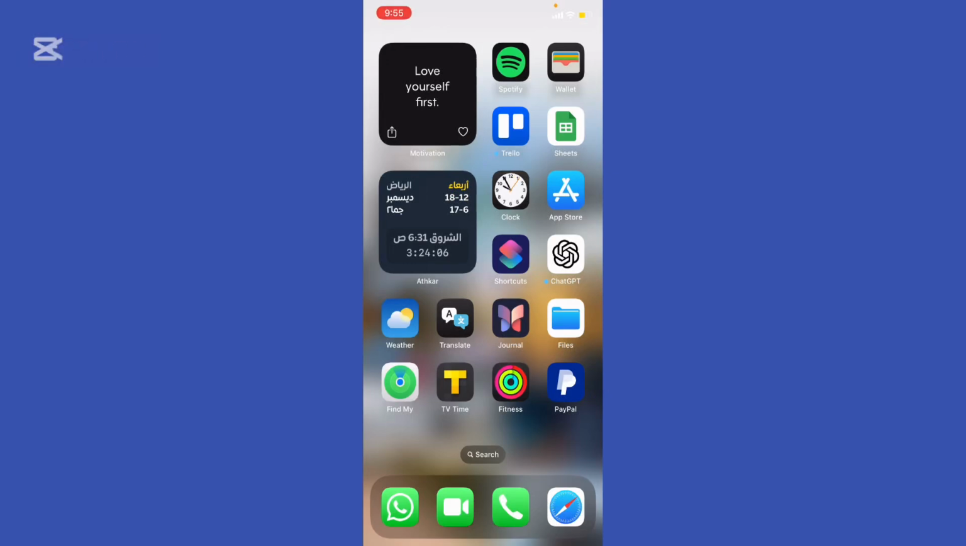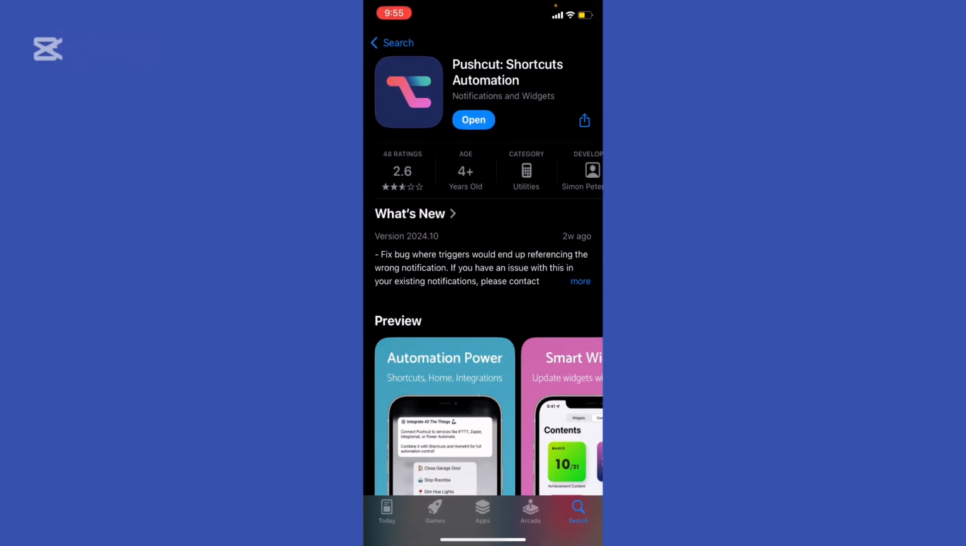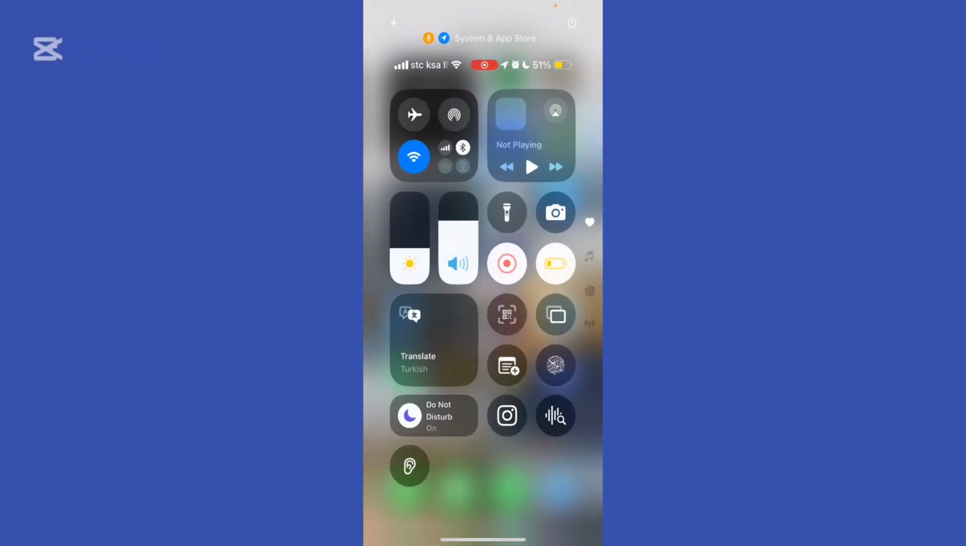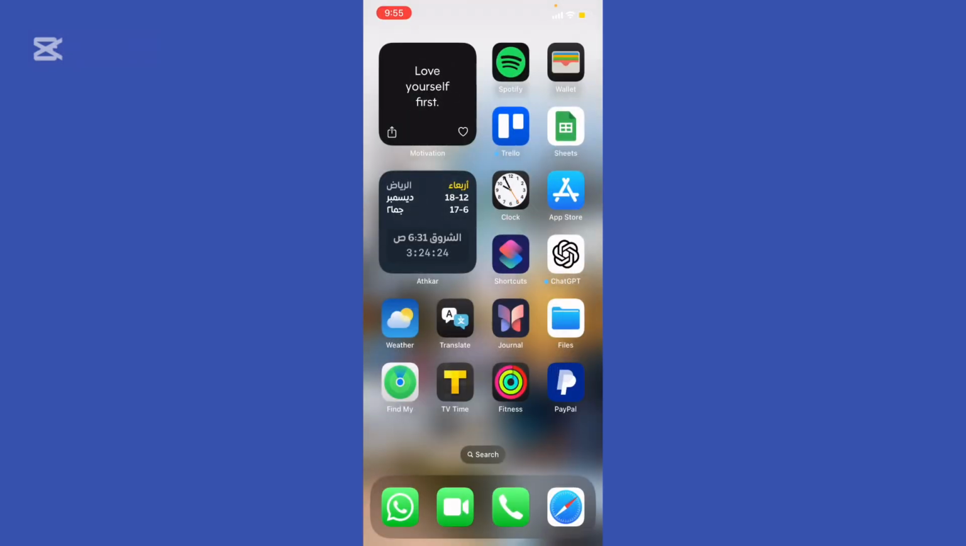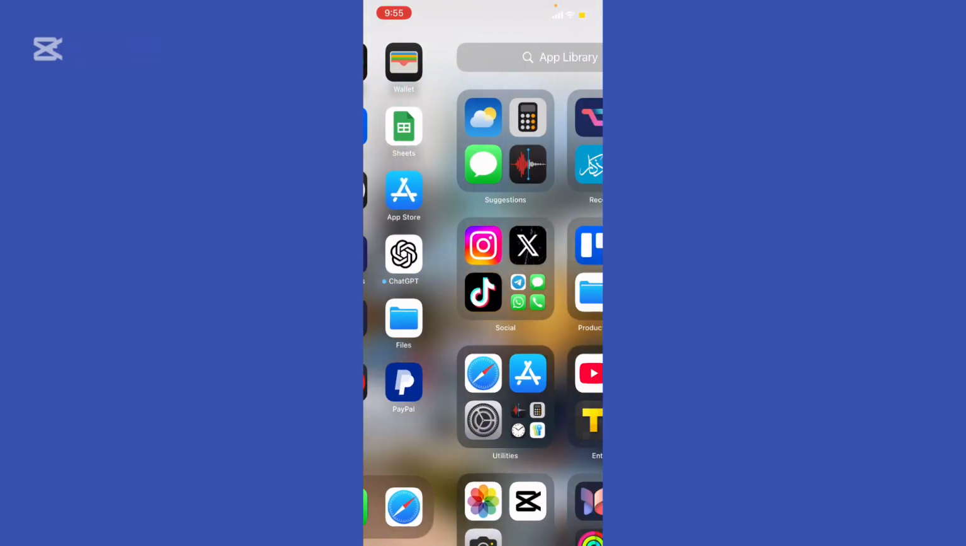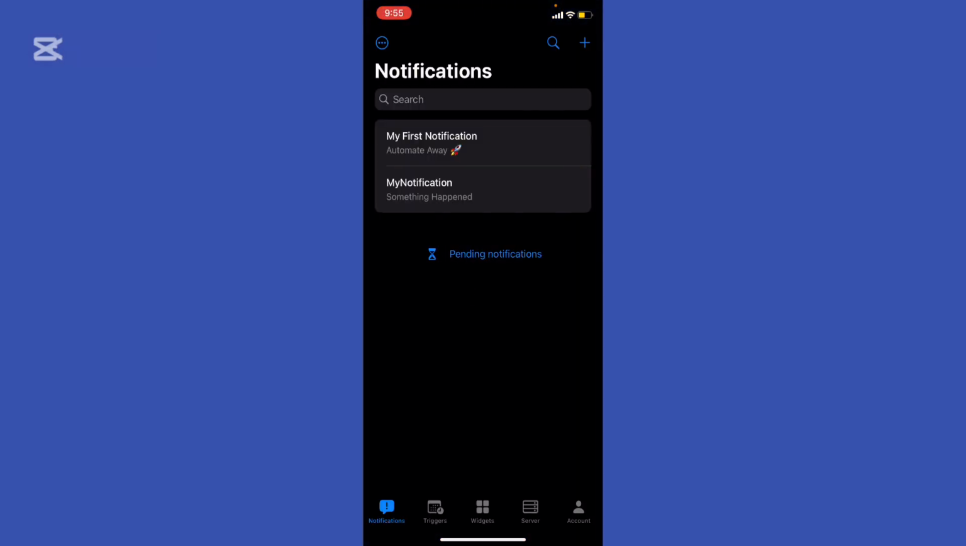To fix Pushcut server connection issues, follow these steps. First, make sure that you updated the app to the latest version. Next, swipe down to your control center and then shut down your iPhone and reopen it again, right? And restart the iOS device running the automation server, and you could just go ahead and close the Pushcut and reopen it again, and that should fix it, right?